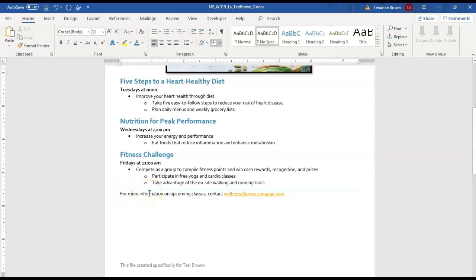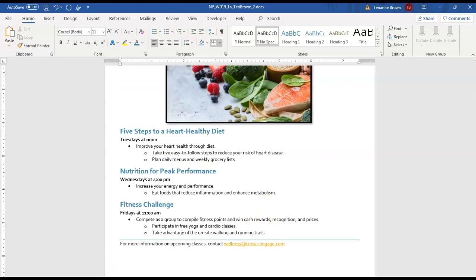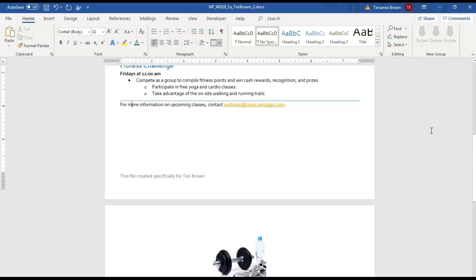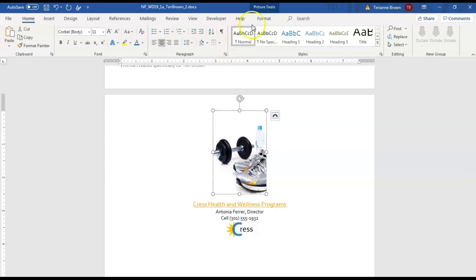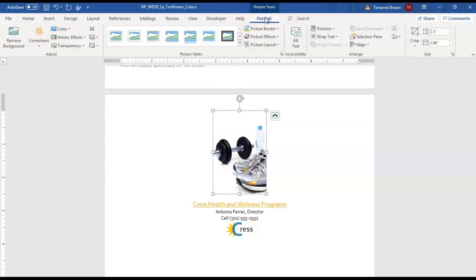Number 12 then says to change the height of the weights and athletic shoes picture to 1 inch to balance the page. So now let's scroll down to the second page, and here is the picture of the weights and shoes. So let's select it, and that will open up your Picture Tools Format tab. To change the height, you'll go to your size group, and we're changing the 2.5 to a 1 and hit your Enter key.